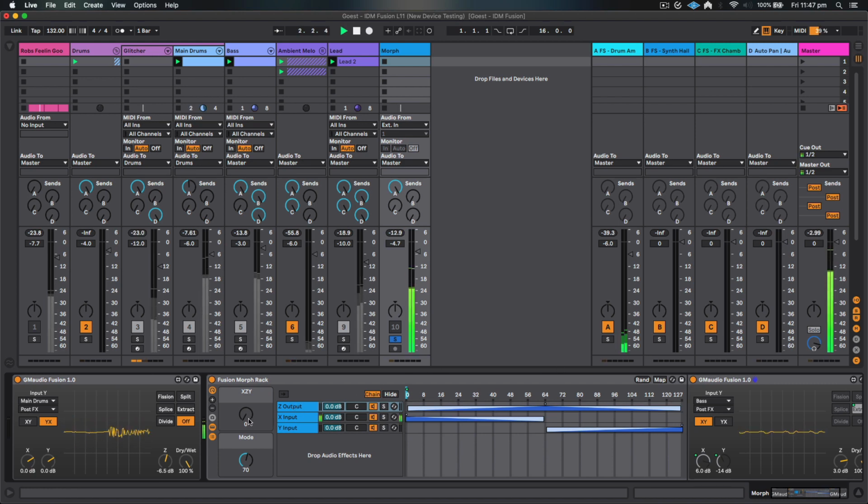So going from the X input into that mix between X and Y, which is the Z output, until we reach just the Z output, and then blending out of that into just the bass.